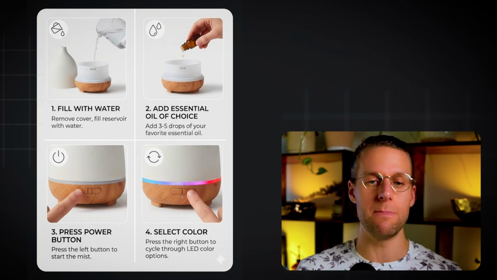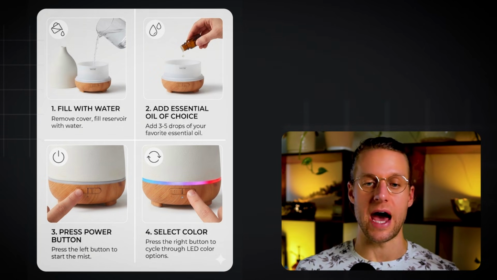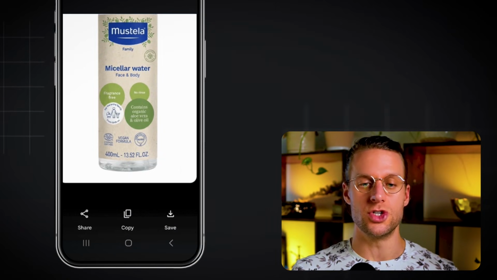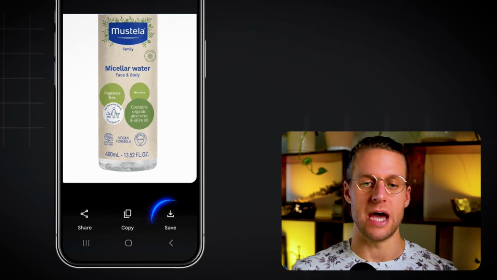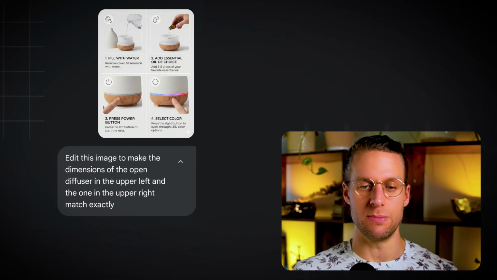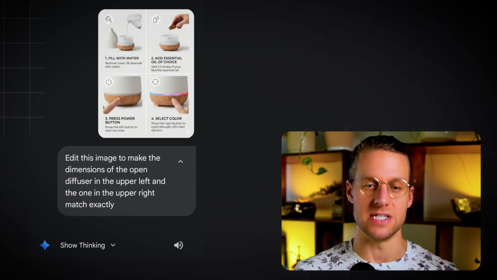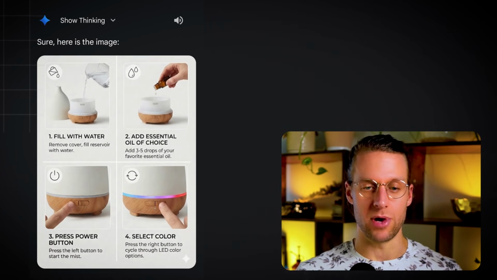Okay, so this time we're gonna download this image and re-upload it to another chat. And by the way, to download an image, you just tap the image in chat. It opens up a focus view, and then at the bottom you see this little save icon. You just tap that save icon and that downloads the image. So I upload this same graphic into a new chat and I say, edit this image to make the dimensions of the open diffuser in the upper left and the one in the upper right match exactly. And unfortunately, it didn't really understand my prompt.